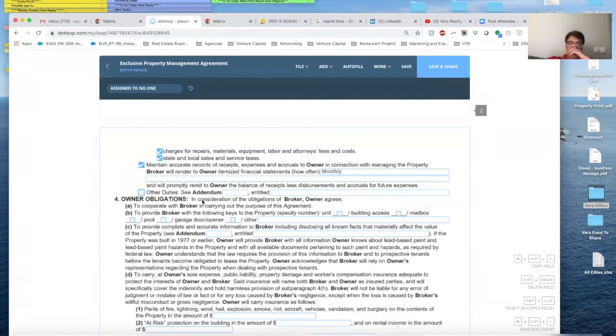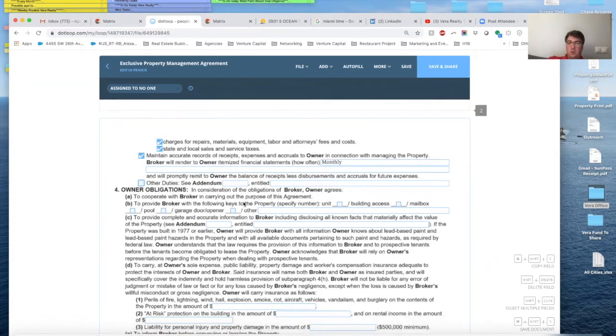Owner obligations. In consideration of the obligation of broker, owner agrees to cooperate with broker in carrying out the purpose of this agreement, to provide broker with the following keys to the property, specify number. So building access, mailbox, for example, pool, if there is a pool, garage door opener, if any, and other if there's anything else.